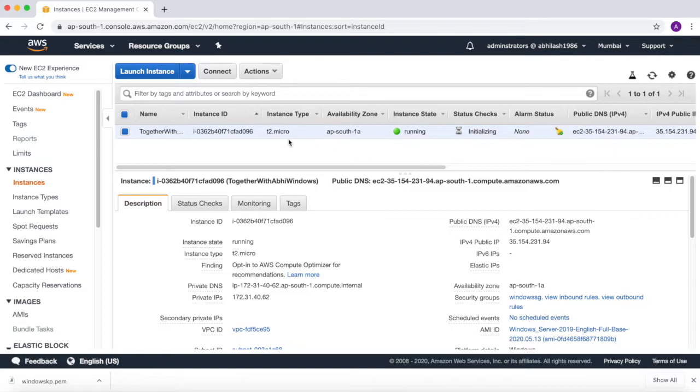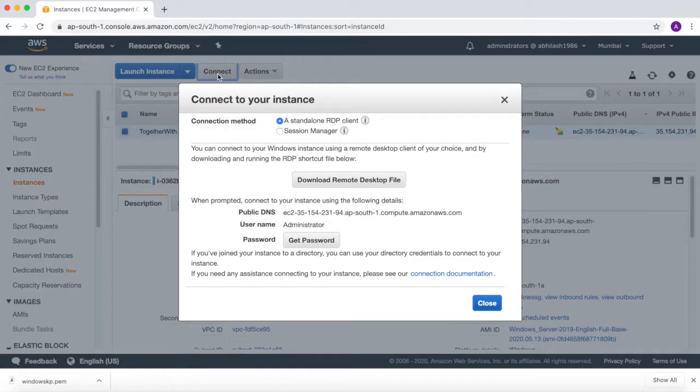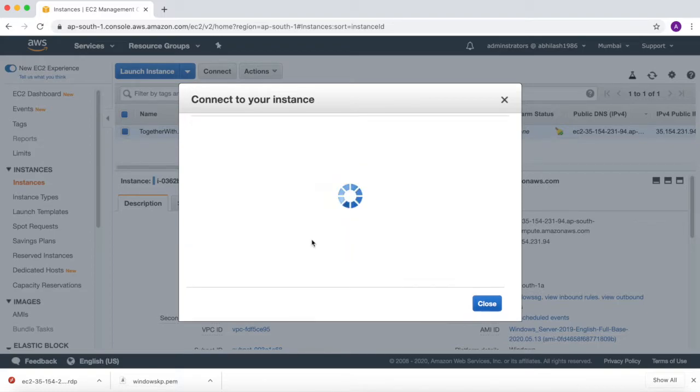For connecting, there is a button at the top. You can see connect, and you have an option of creating an RDP client. If you download this remote desktop file and click open, it will ask for the username, which is administrator. It has already taken the public DNS. It will just require a password. So we will just download this file and we are just going to generate a password.